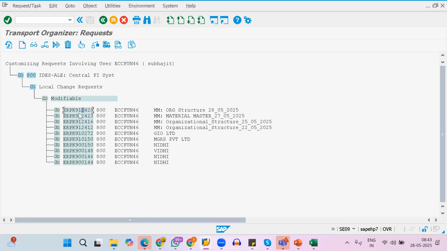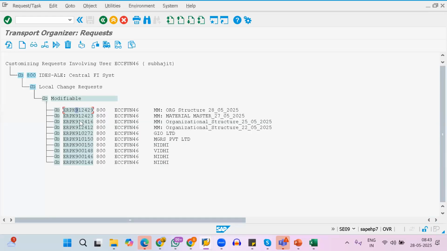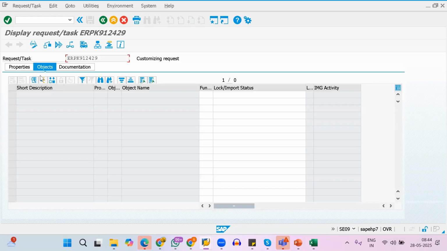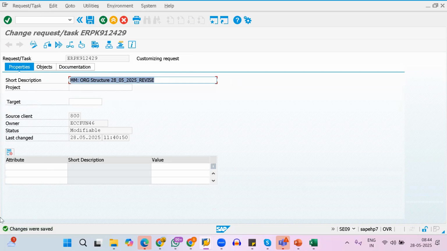Let's say how to change the description. Just double click on it. If you double click on it, or click on the spec option, it is completely the same thing. Once you double click on it, click on properties. If you want to change the description of this transport request, just click on the change button. And here you can put, let's say I have maintained it as device. We can easily maintain its description as well, and click on save.